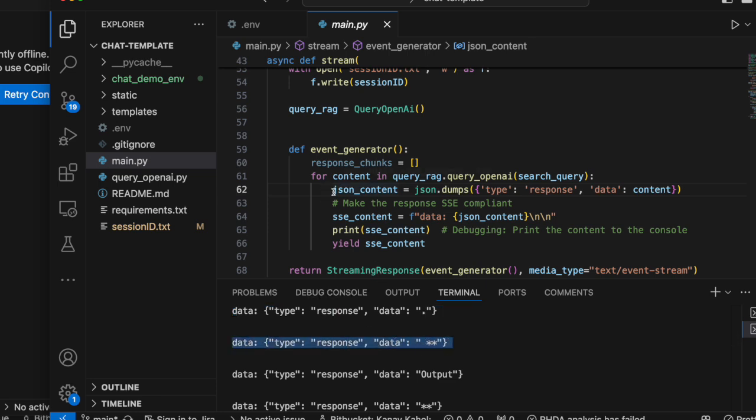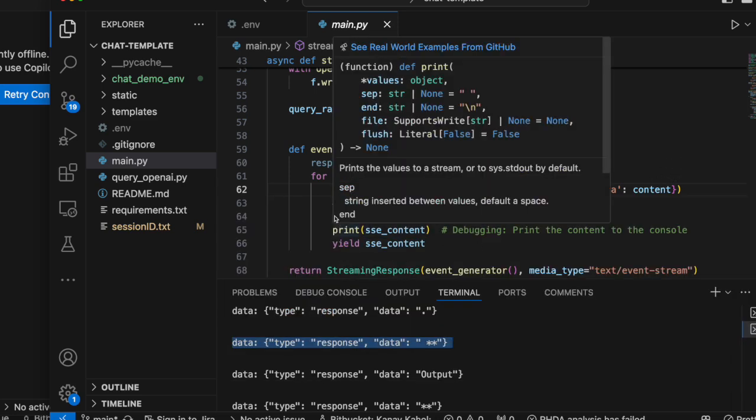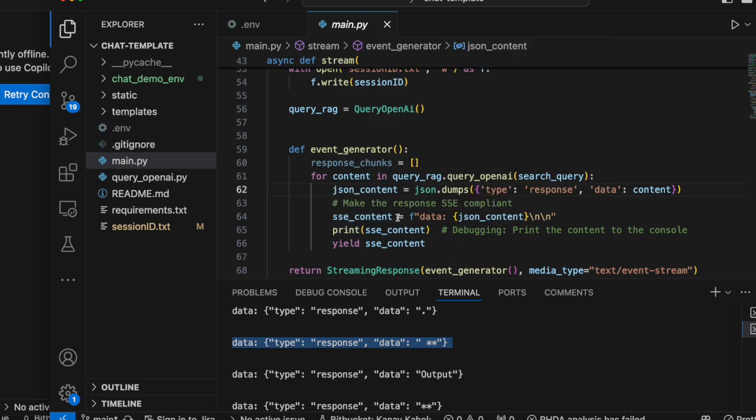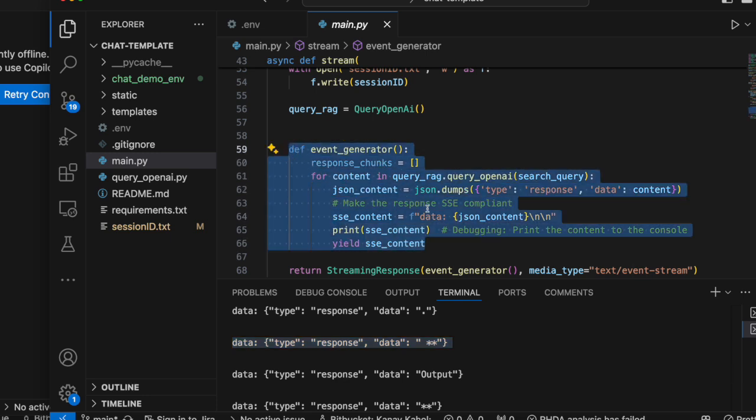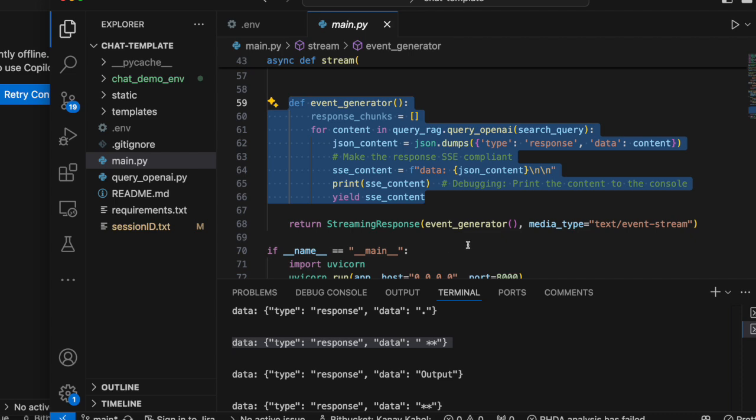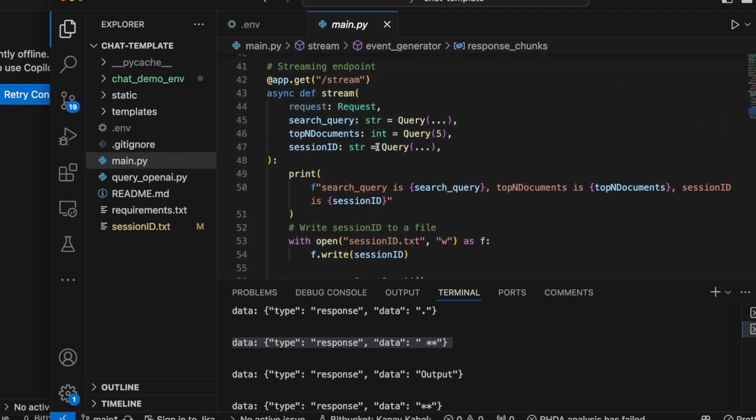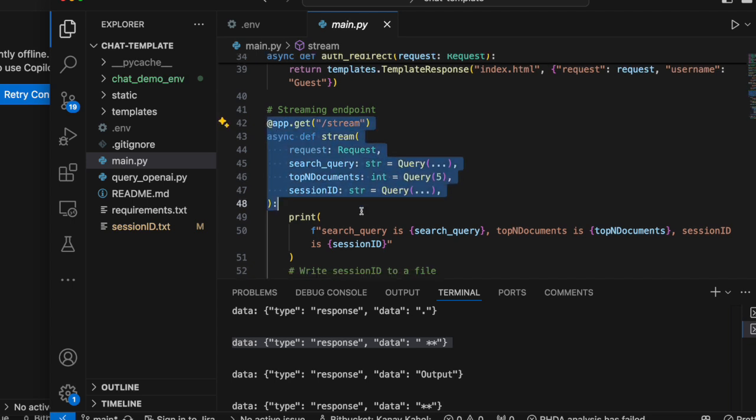What it does is take that and convert it to JSON. Once it converts it to JSON, it'll find the SSE content, which is what it's doing, and then just yield that to the front end. And we'll talk about how this works. And then you just have to do this, which is the streaming response. Okay. So again, a very simple way for us to make it happen.